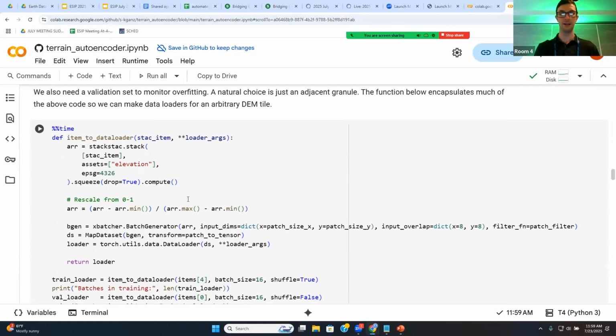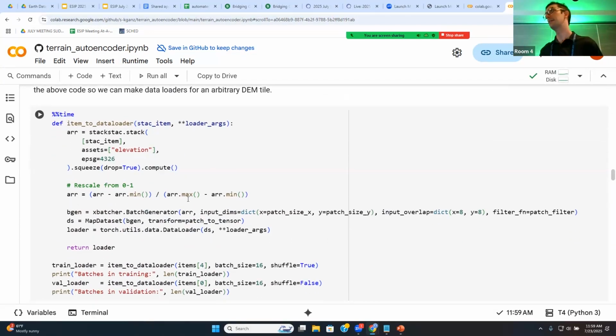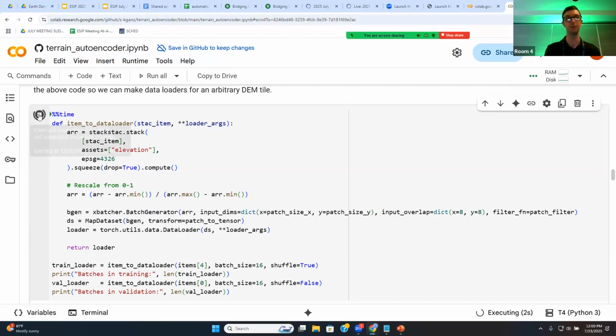And then just for fun, we're also going to set up a validation data set here. This is just taking all the code that we've done so far, wrapping it up in a function, and then applying it to a separate granule. This is helpful to make sure that we don't have overfitting when it comes to running the model.